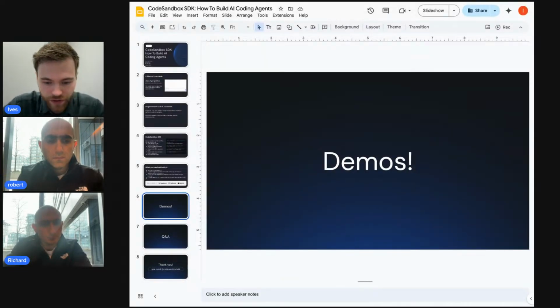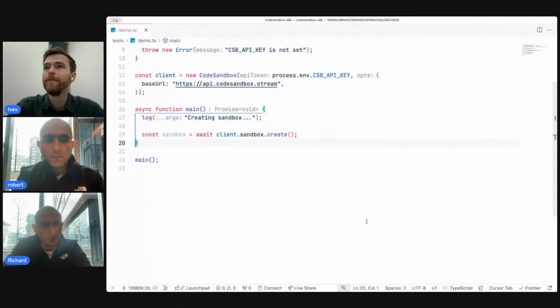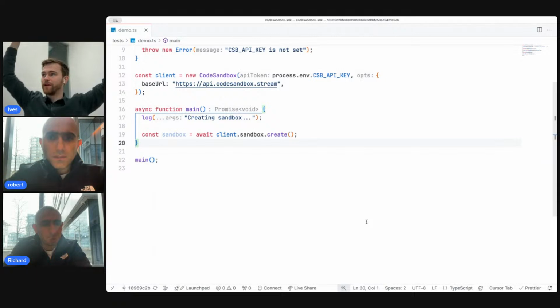I need to share a new screen. I can probably relatively easily do this. I'm gonna share this screen. Can you see my screen? It works.